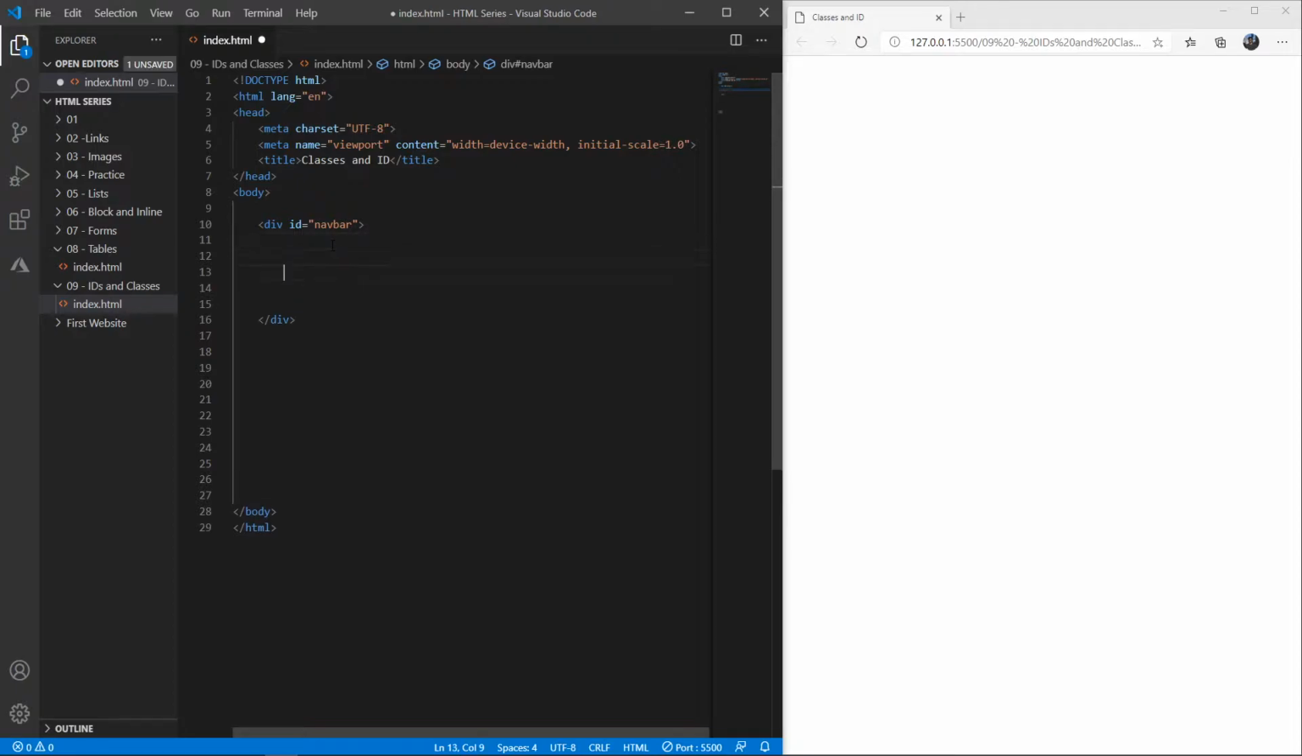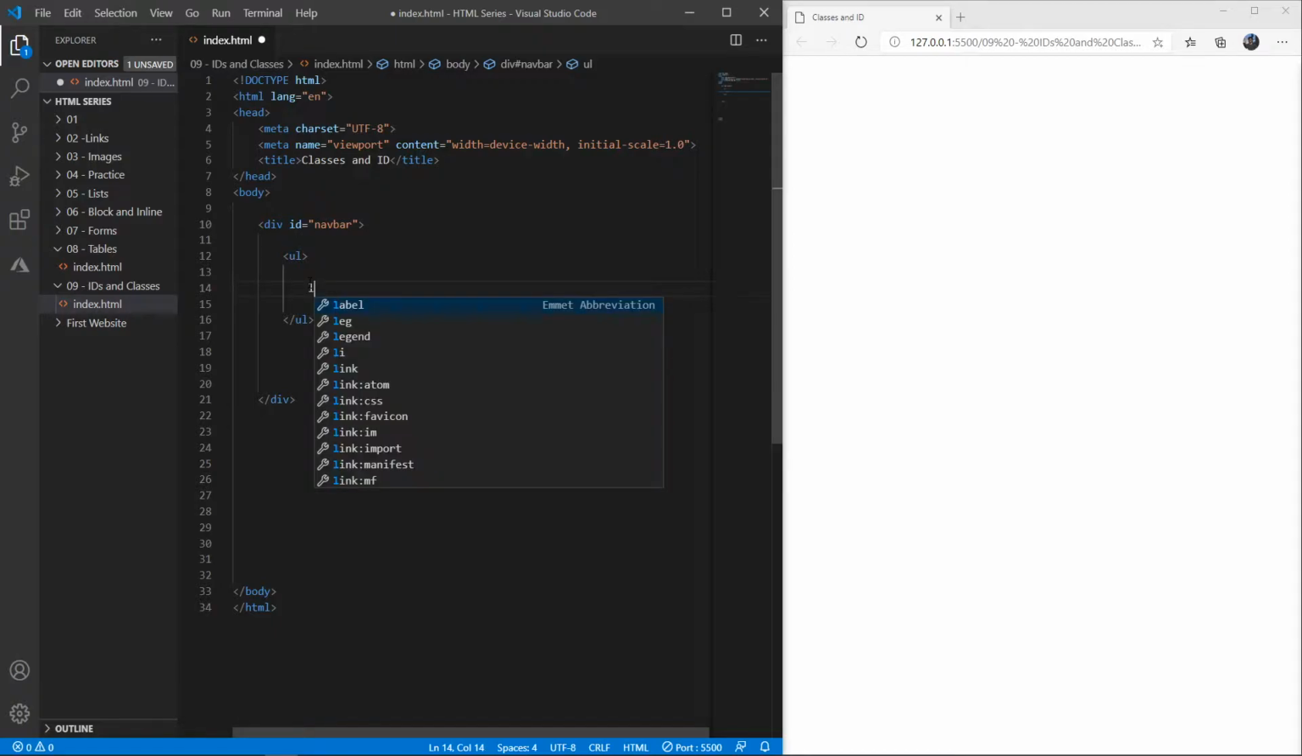So inside navbar, let me add various things that a portfolio can have, right? Let's add an unordered list first. So we have an unordered list. Let's have some list items inside it. I want to have four list items, so put li*4. This is also a feature of Emmet. So li*4, hit tab, and you'll get four list items, right?